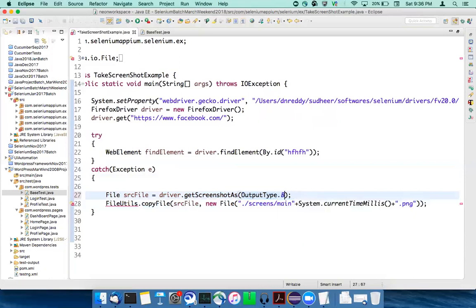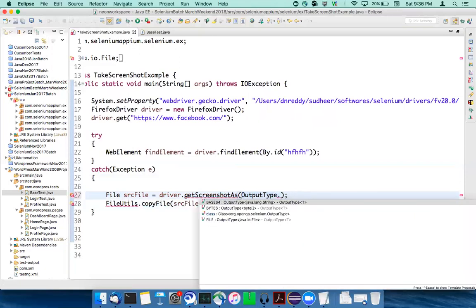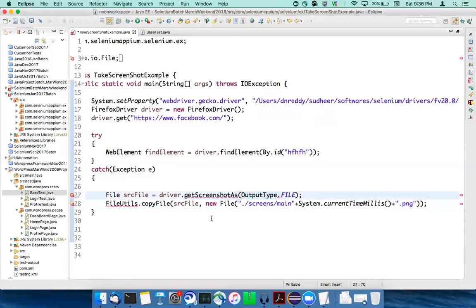There are other output types also, like base64 and bytes, which are not required for us because we are trying to take the screenshot in a file. If you give Base64 and so on, it will be in the memory only.